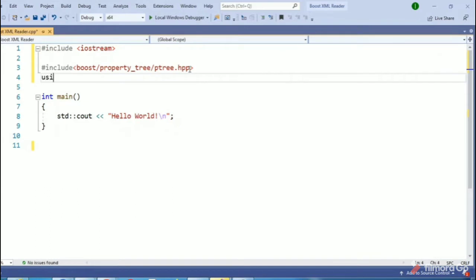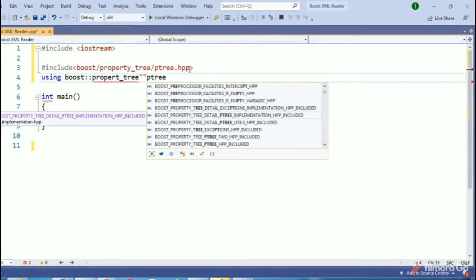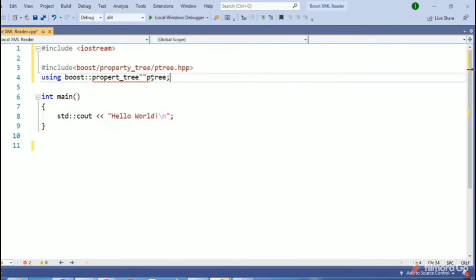Now I'm using the namespace, which is Boost property tree. Sorry, there should be double colons here, and there is a spelling mistake. Now it looks okay.